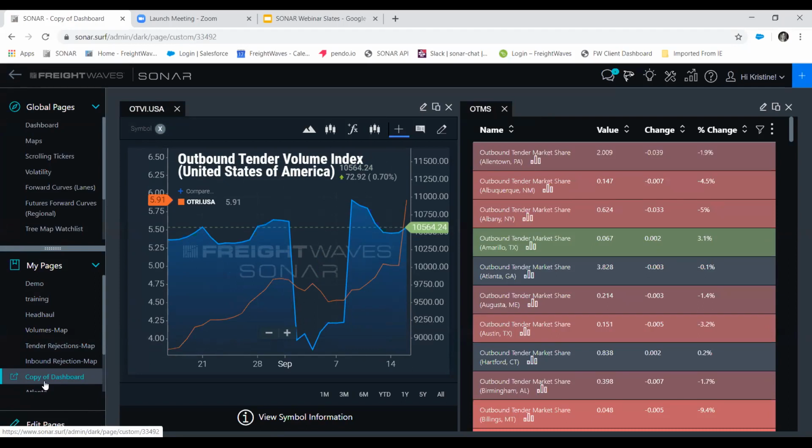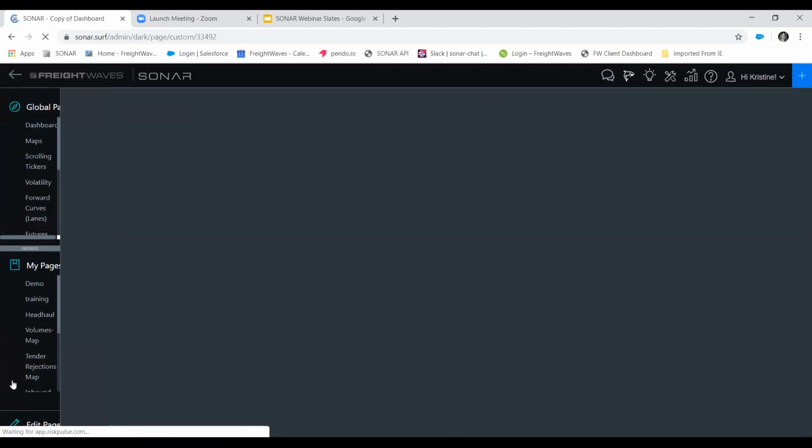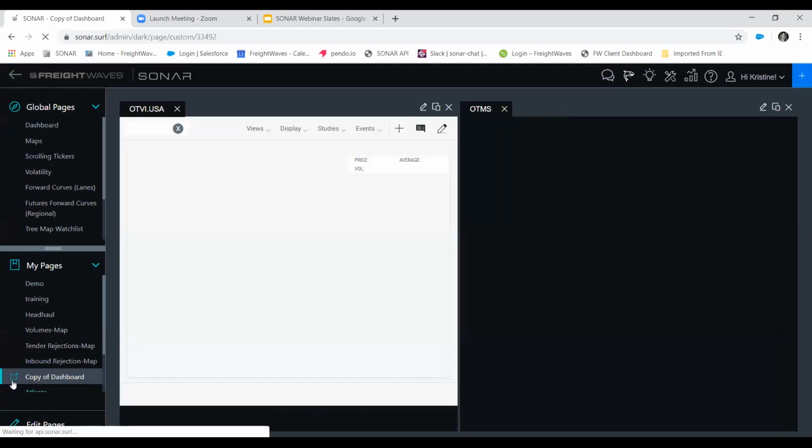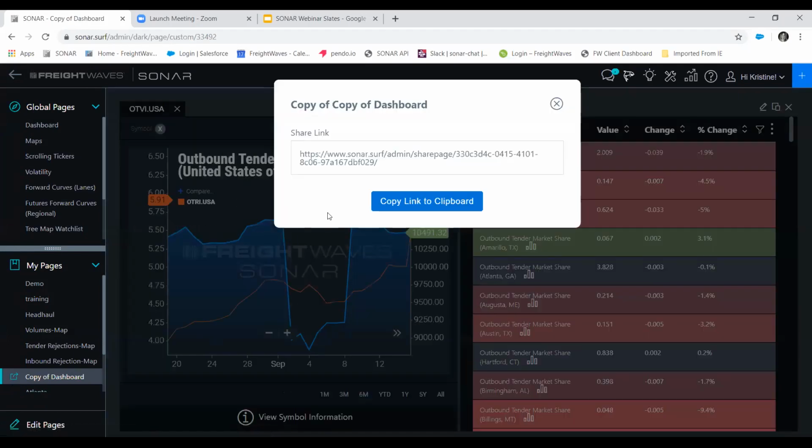We also have a page sharing function. So if you wanted to send something out to the users within your company, you'd be able to do that by clicking on this little box with the arrow coming out. It's going to give you a share link that you're able to send through email or chat to whichever SONAR user you want to use in your company.